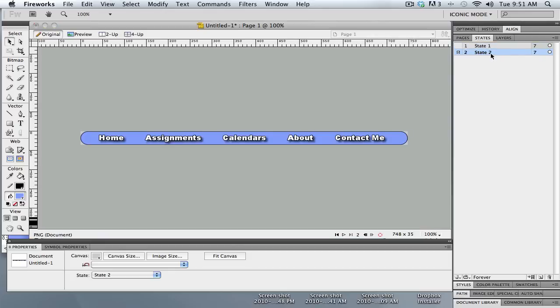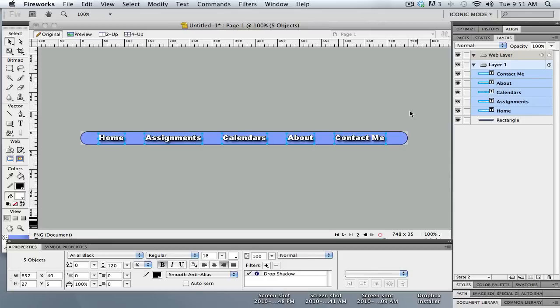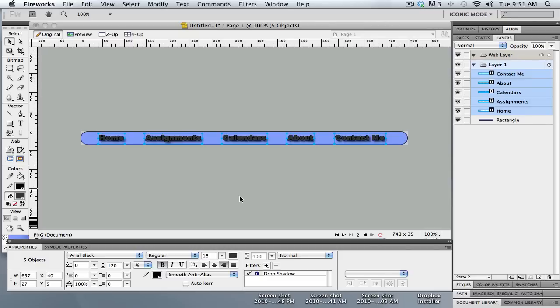I want to edit state 2. So I'm going to click on state 2. So I'm working in state 2. Now, if I go back to the layer panel, this is the copy. Okay, so this is state 2. They are separate from state 1. So I'm just going to select all of my text, because what I'd like is for it to be a different color. So I'm wondering what it would look like if it switched to black with a white border.